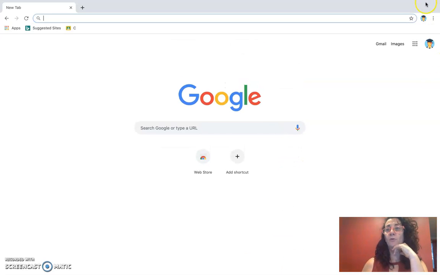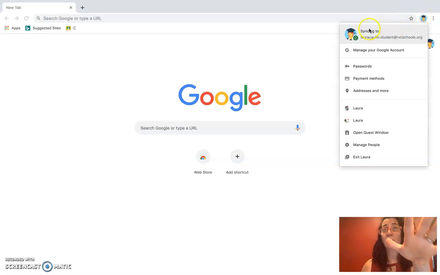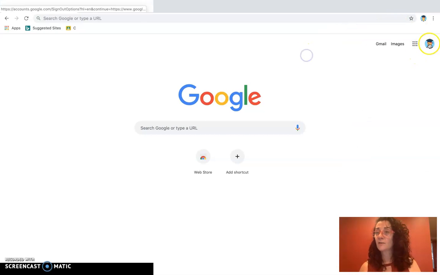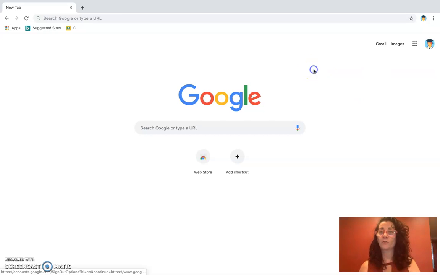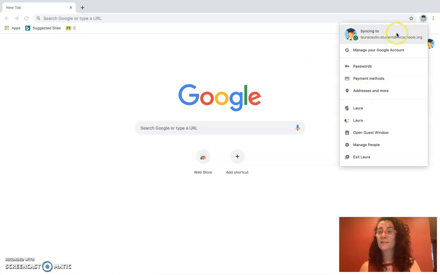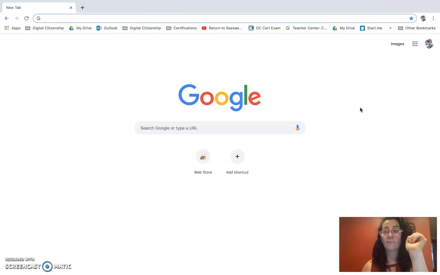So now you'll notice when I go up to this little person up top, this is how I manage my different windows. Up here, I'm syncing to Laura Collin. This tells me I'm in my Google account. If I go to my Drive, that's where I'll be. So here, I see this is the one I'm currently using. And like I said, I see the icon. So this is my work account.